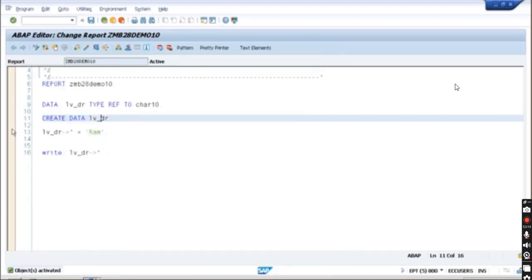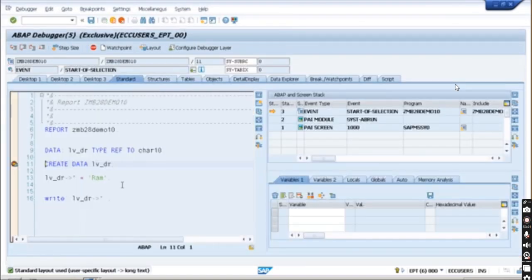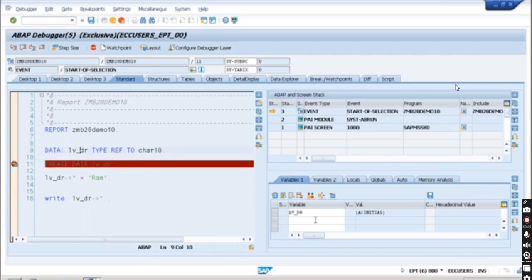Okay, so put the breakpoint over here and press F8, and here you can see the LV underscore DR. You can see it is a data reference. That's why whenever you create any reference, it will come in this type of curly braces. Now if we press F6, you can see how it is coming, because now it's a data object. This is called a referenced data object.